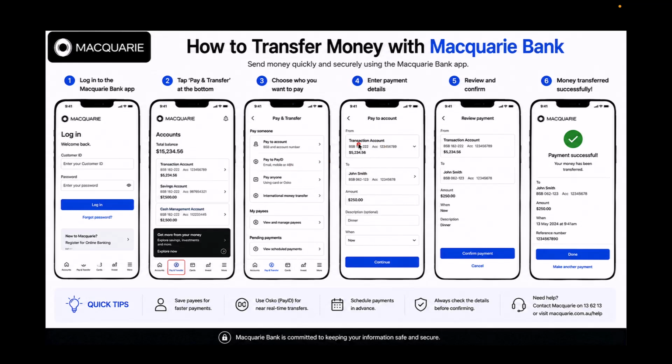Now in this case, you'll have to choose from which account you will be sending your money from and to whom you will be sending your money to, the amount, the description, and when. After that, once you tap on the option continue, you will have successfully sent money to someone. And now if you want to send money within your own account, so that is basically how you transfer money to someone on Macquarie Bank.